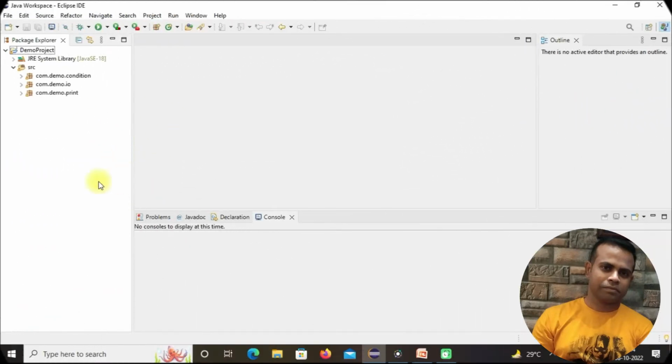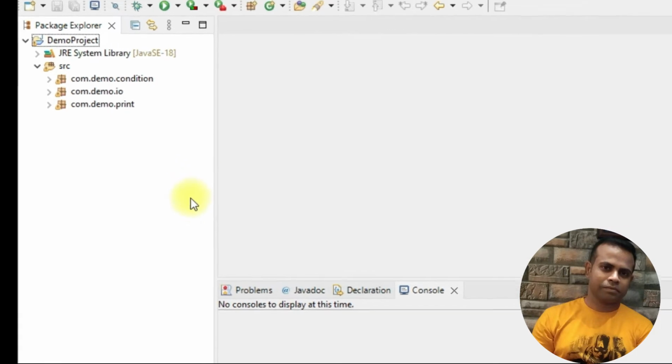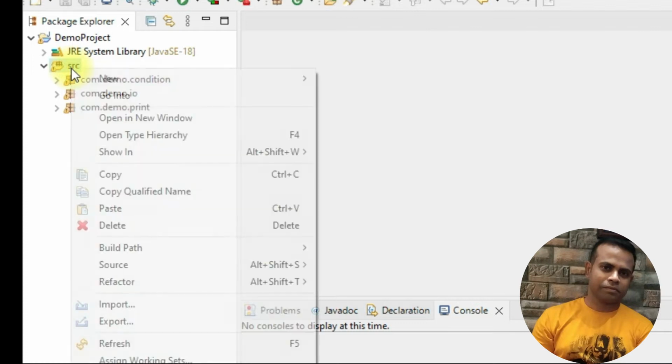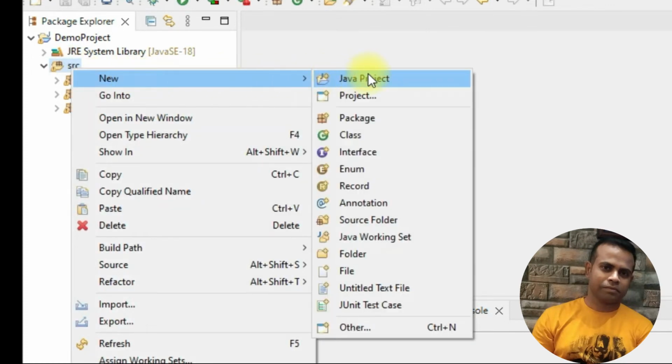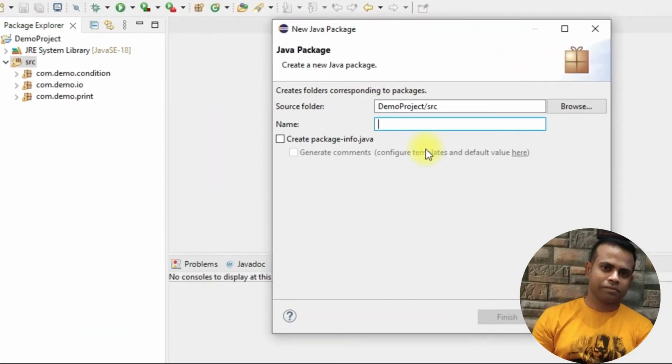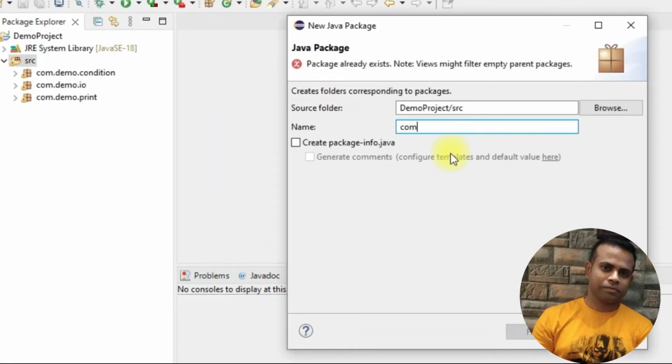So first open your Eclipse IDE. It is open for me, and I'm going to create this for loop example under a different package. Let's say com.demo.loop. So right click on this src, then new, and then package. Click on this package. So you will get this type of screen. Here write com.demo.loop. So this is my package name, com.demo.loop.